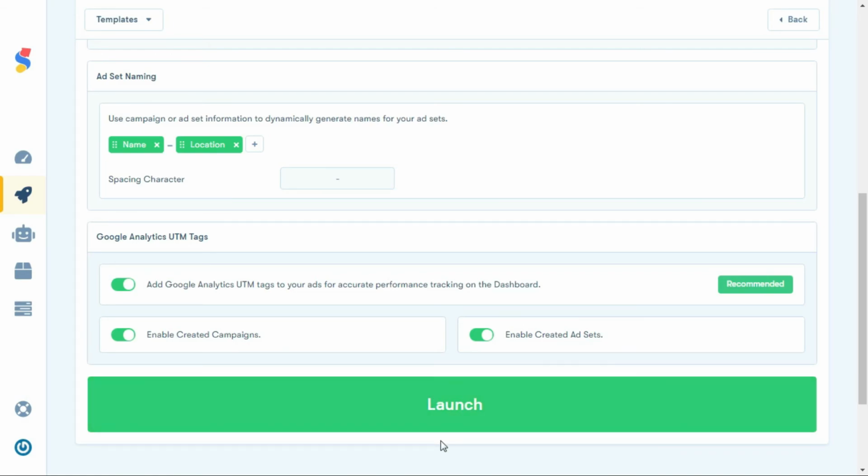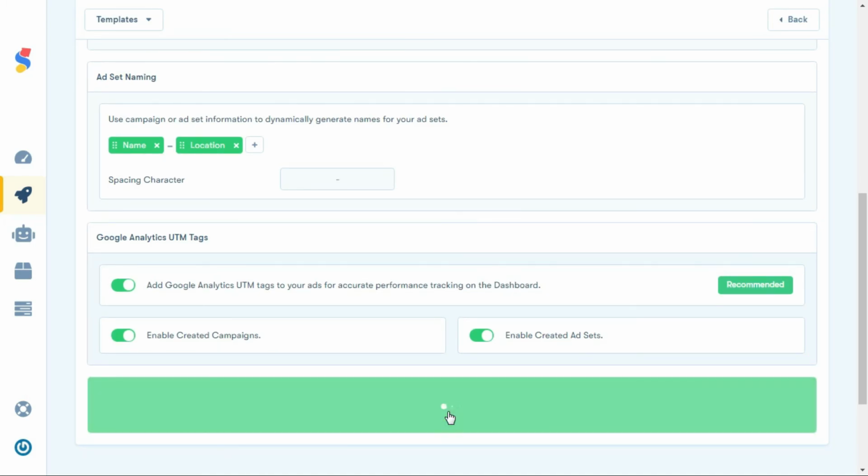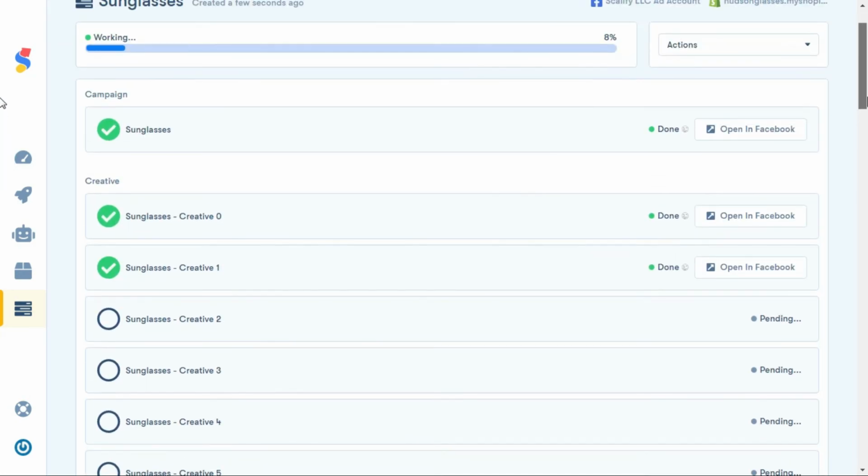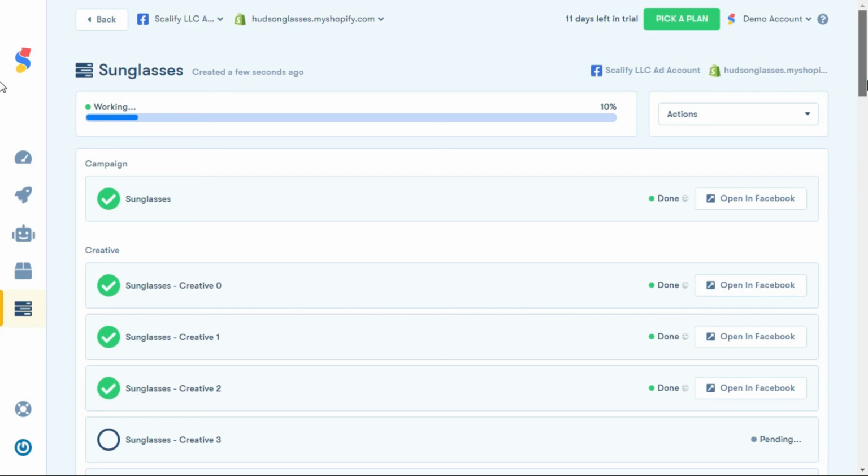If you want to publish your campaign as soon as it's created by Scaleify, then toggle Enable Created Campaign on. If you'd like to review your campaign one more time before launching, then make sure it's ticked off. Let's keep it enabled and hit the launch button. Your campaign will be active as soon as Scaleify finishes creating each ad, ad set, and audience variation for you in your desired campaign structure.